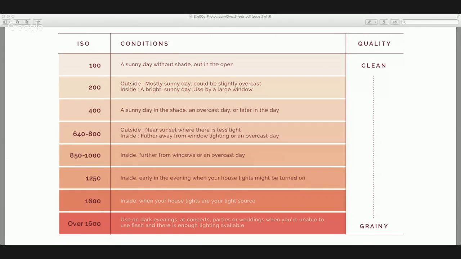Now, as you go down, the ISO number is increasing, so the camera sensor is more sensitive to the light that's coming from outside. If you have a really dark room and the lighting is really bad, increasing your ISO really helps to bring more light into the photo. So once you come to ISO 1600, inside, when your house lights are your light source, the lighting is really low. It's not great lighting. So that's when you increase your ISO number.